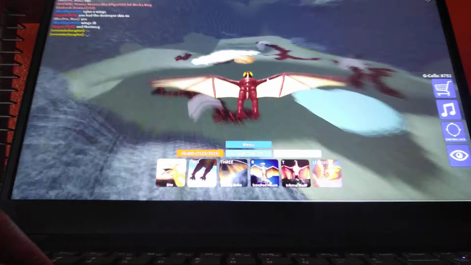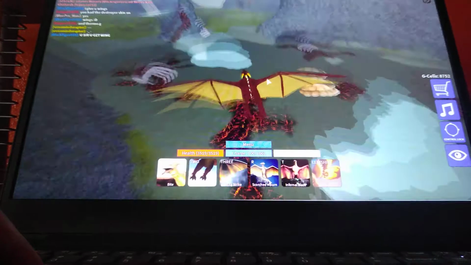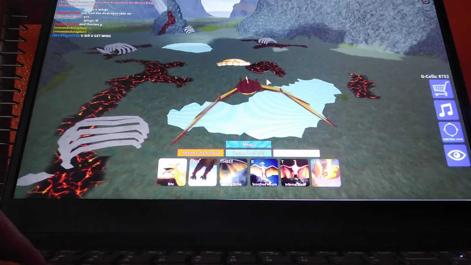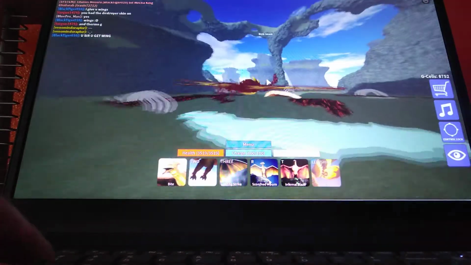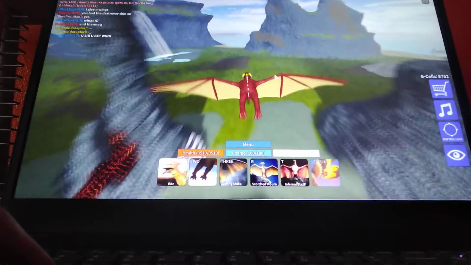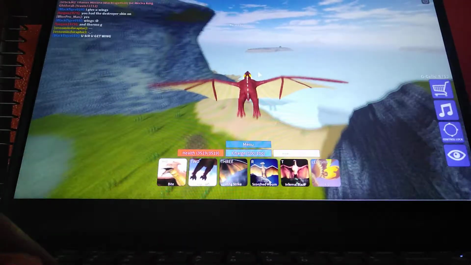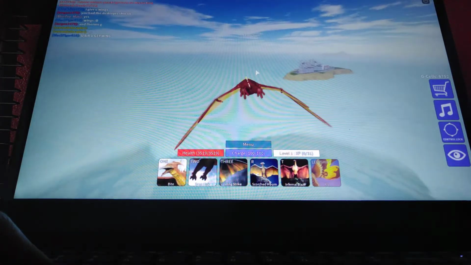Now here is a Kaiju shell. Maybe it's telling us a sign for a new Kaiju or something. Maybe. And yeah. Alright, so we're gonna go to our last place.